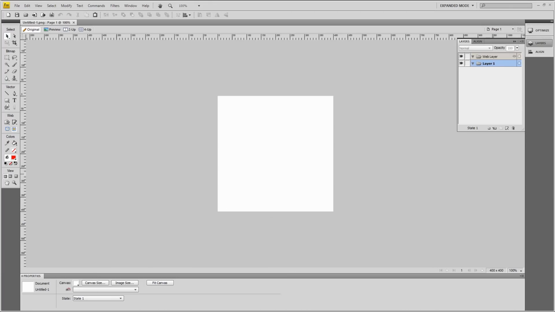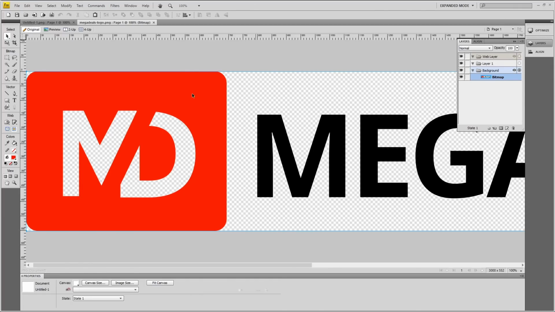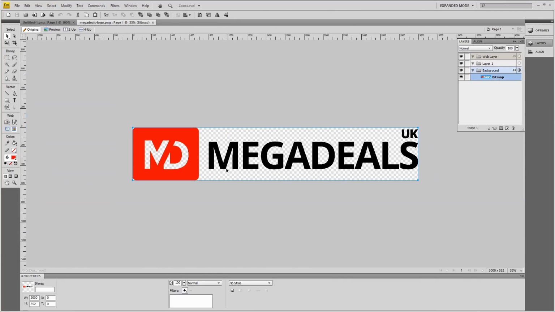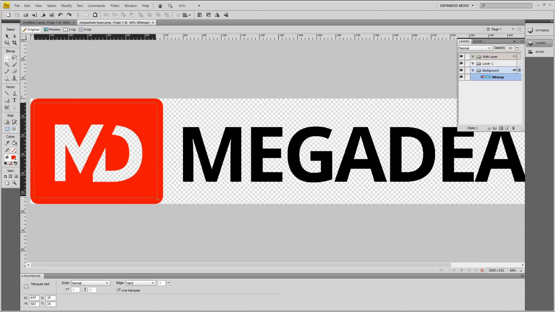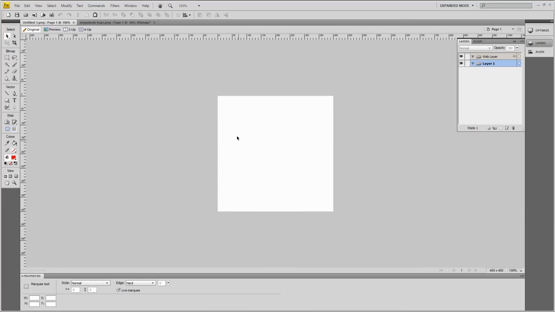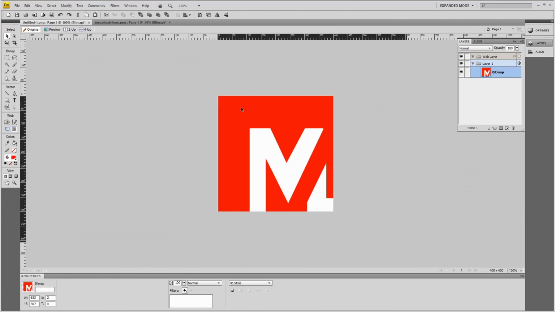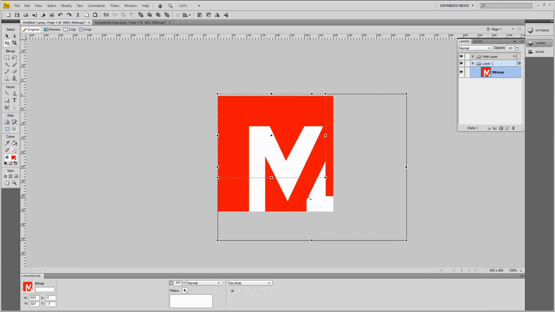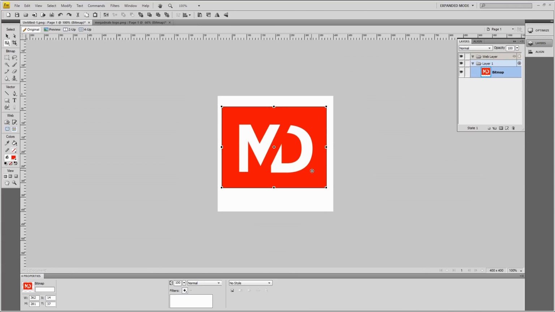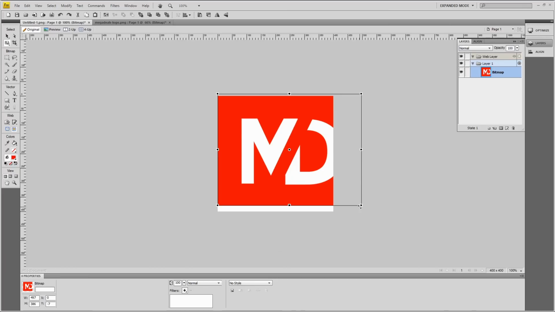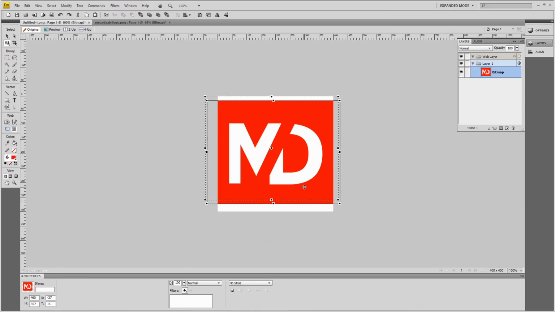And I need the Megadeals logo. I have a copy of that, and I'm going to drag and drop that into a new window. And here we can see the logo. We can see the full logo here, but I just want the MD part, this bit here, to be part of the Twitter profile image. So I'm going to select it and copy it, and paste it here, and then it's going to need to be resized. Normally when you do this logo, you don't want it too close to the edges, so it could be a little bit bigger than that, something like this.